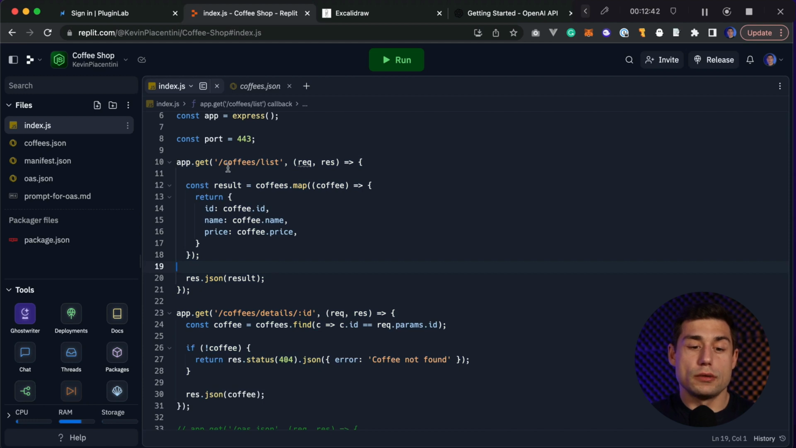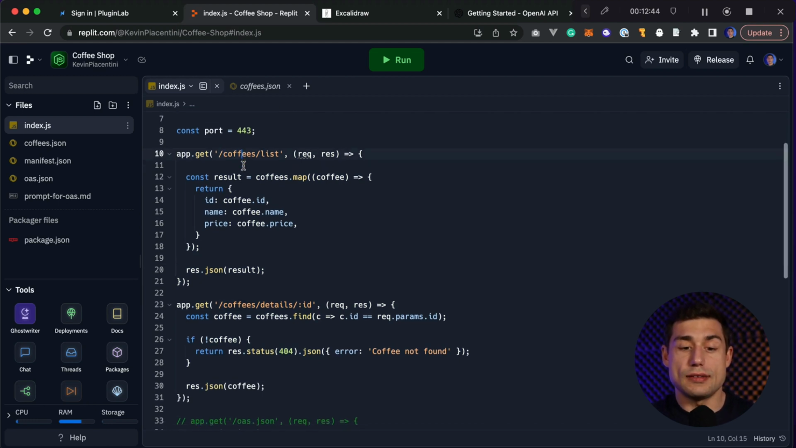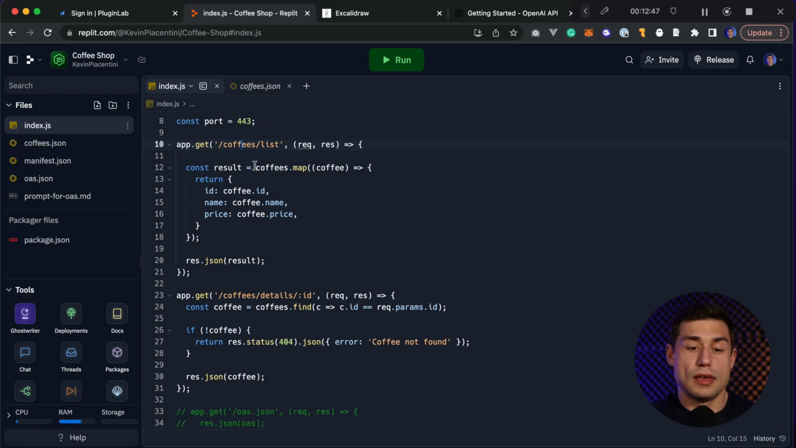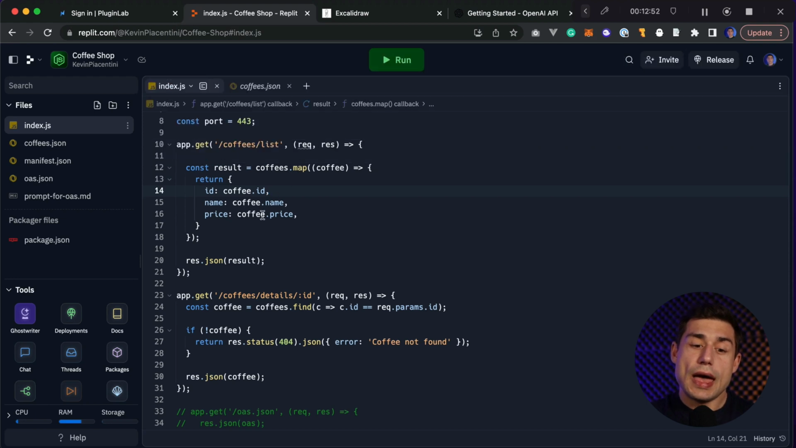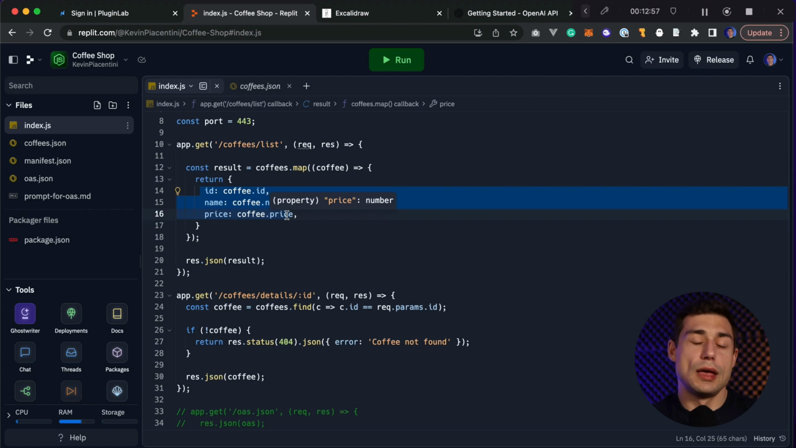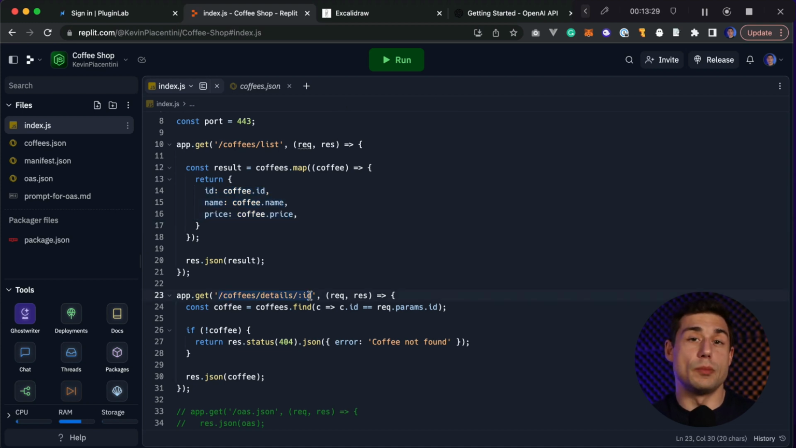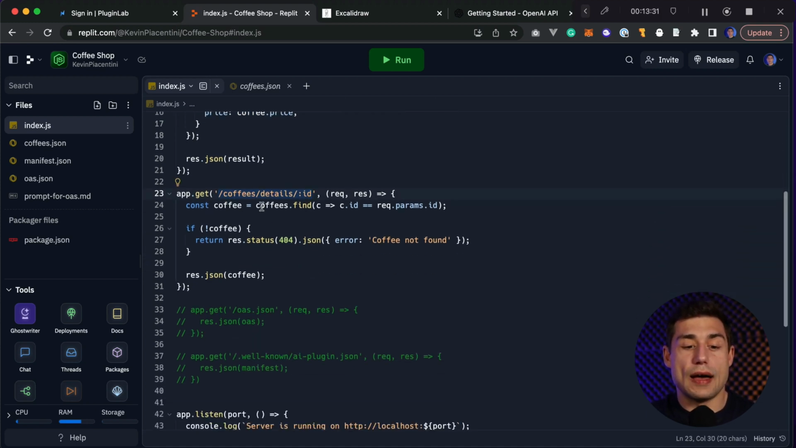So the first one is called /coffees/lists. And what it does is I go over every single coffee with the map function, and I just return for every single coffee the ID, the name, and the price. The idea here is I don't want to return all the data. I just want to return those three pieces of information. The reason why is I don't want to return too much info to the user because I want him to use the detailed endpoint. And that's why we have this endpoint here.